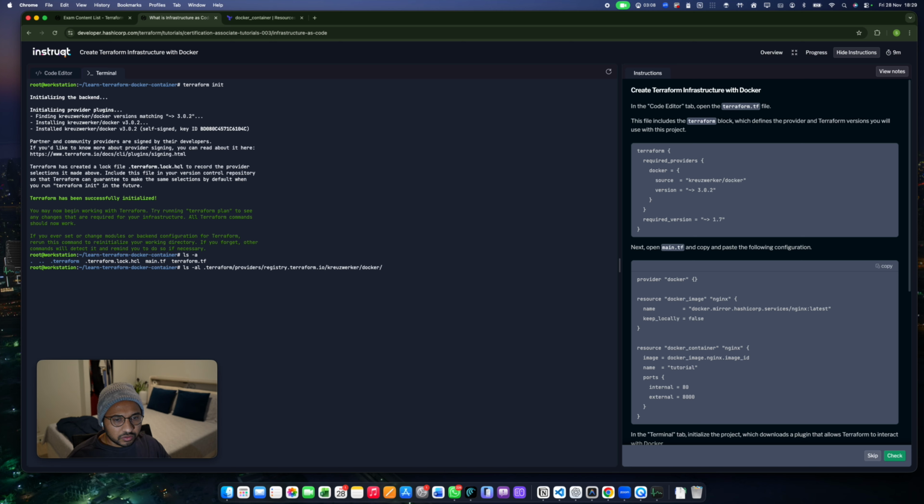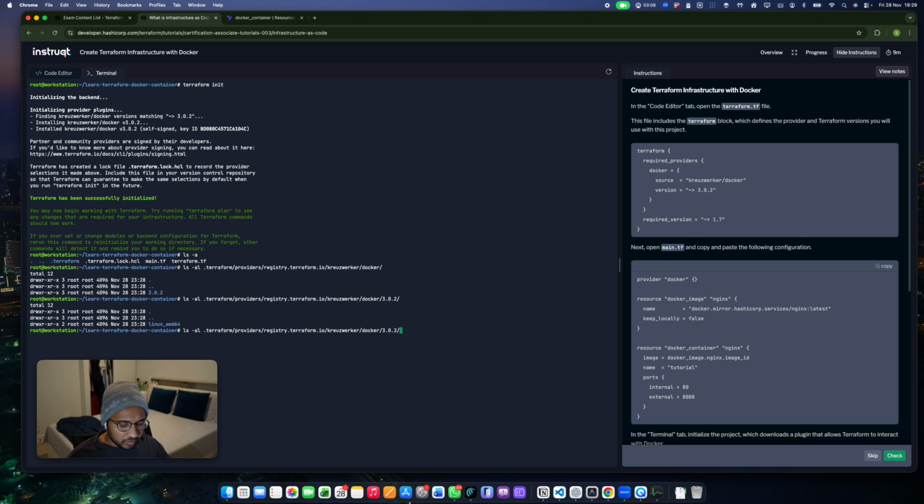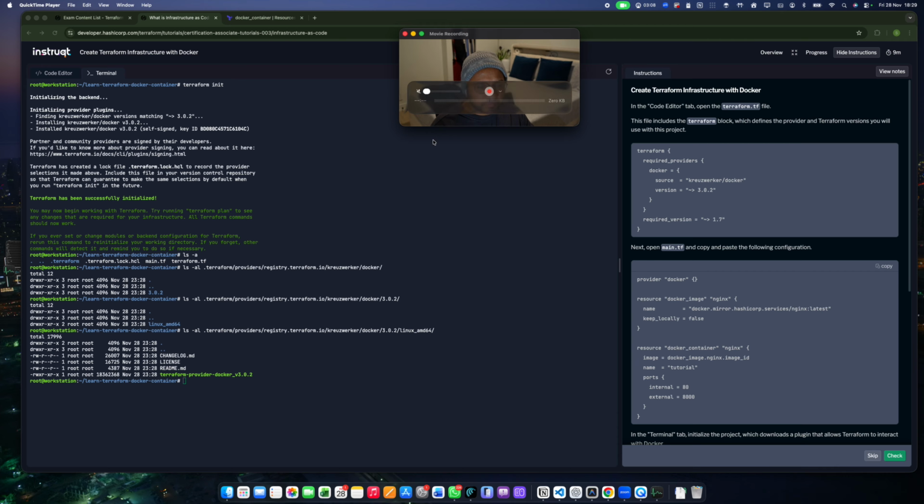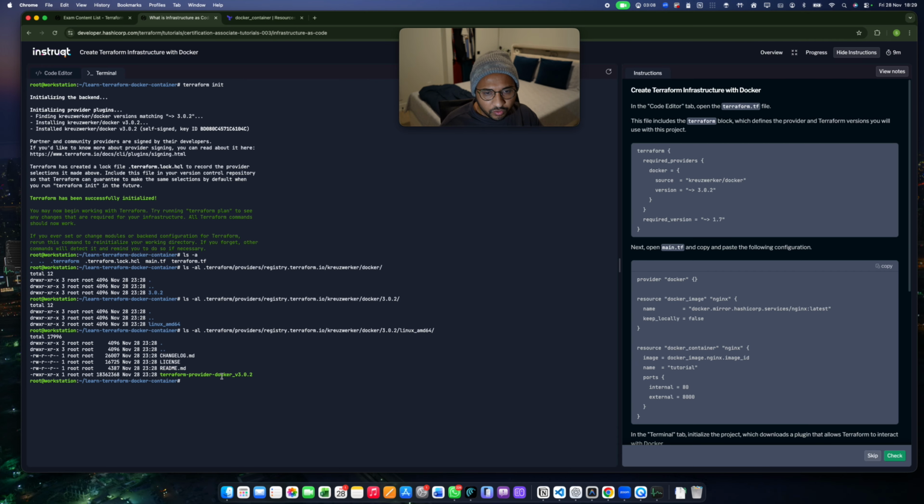And if you just do ls, you are going to see the version that we specified, and then there are binaries for that. And if you see this one, you are going to see the provider has been downloaded here, right? So this is how, when you run Terraform init, it downloads and runs the binaries, right?